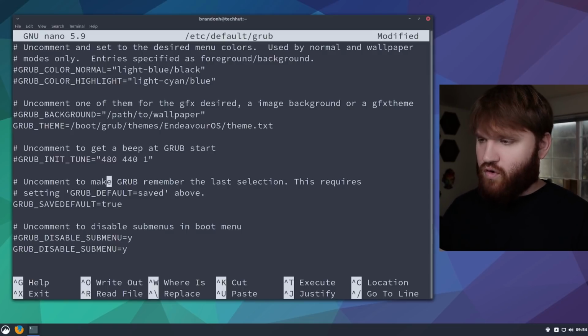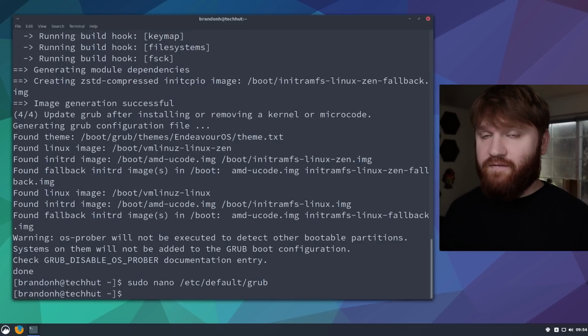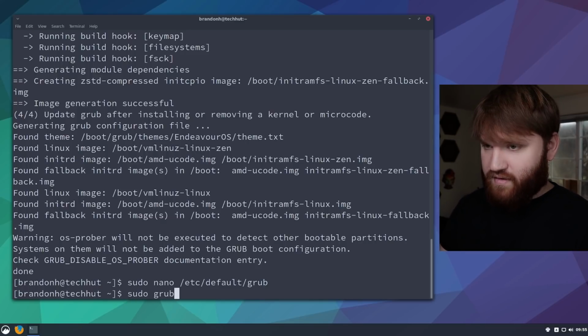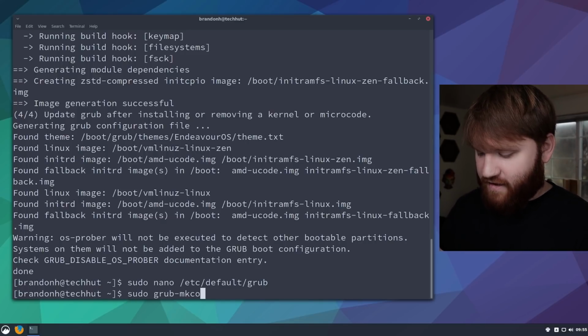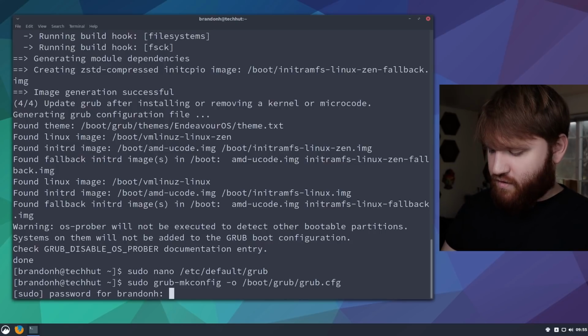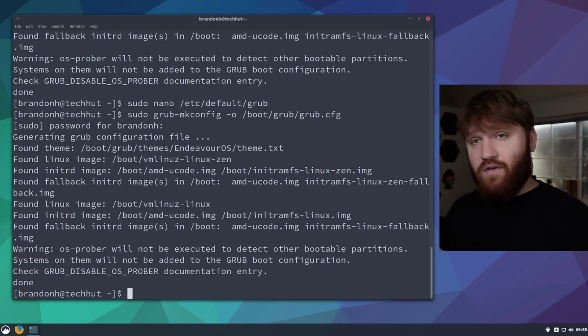So now what we do, Control-O to write this out, let's exit out. And now we need to reload that configuration file so it can actually recognize the changes that we made. And to do that, we're just going to do a sudo grub-mkconfig -o /boot/grub/grub.cfg, enter, type in our password, and now it's going to go ahead and generate that file. And now what we can do is actually reboot our system, so let's go ahead and do that.